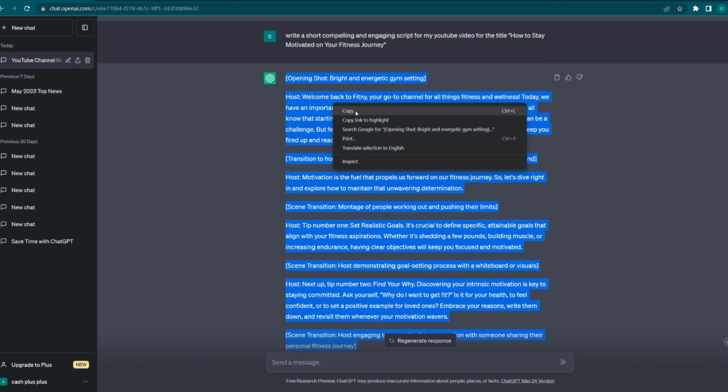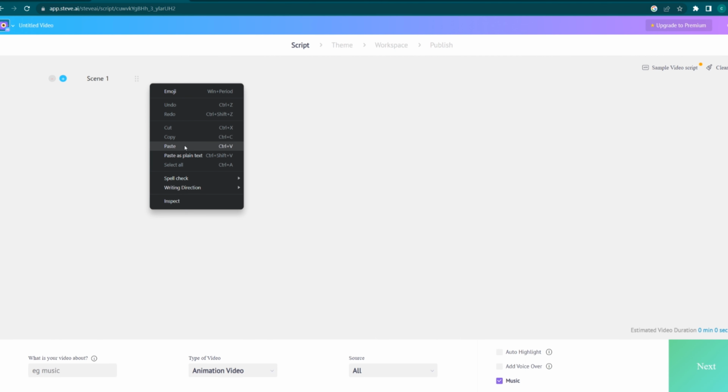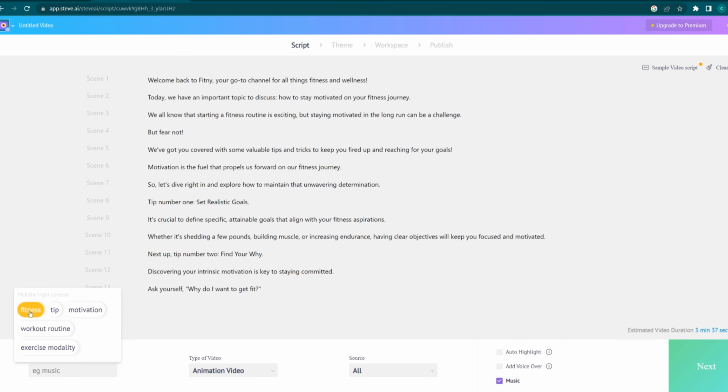Copy the script you generated on ChatGPT and paste it here. Then write what your video is about. Leave the type of video as animation. If you want subtitles on your video, select Auto Highlight. You can also add voiceover to your animated video if you want.